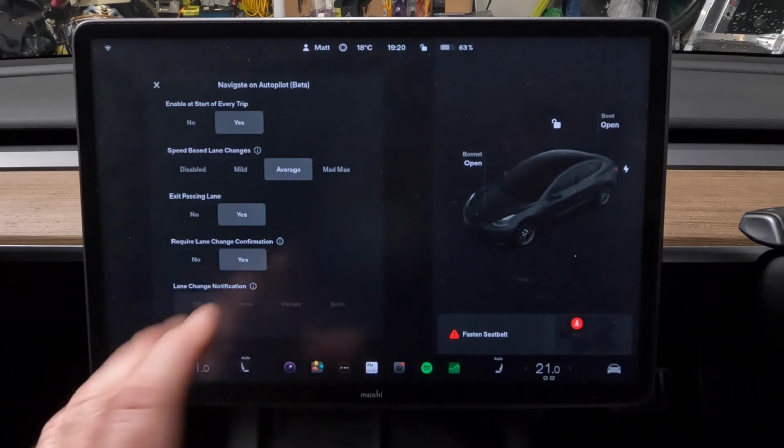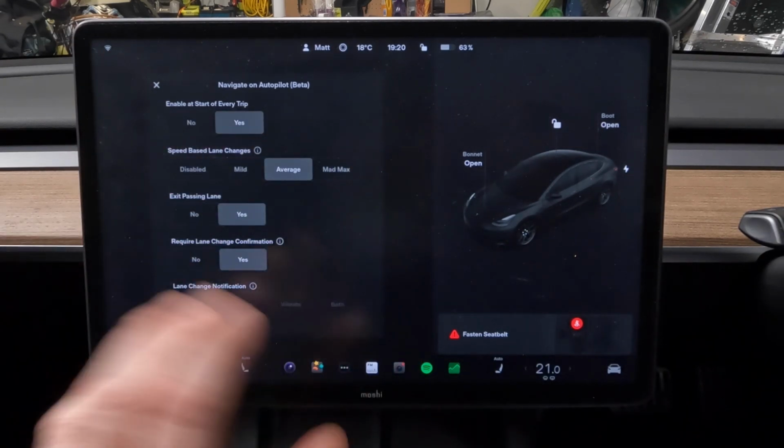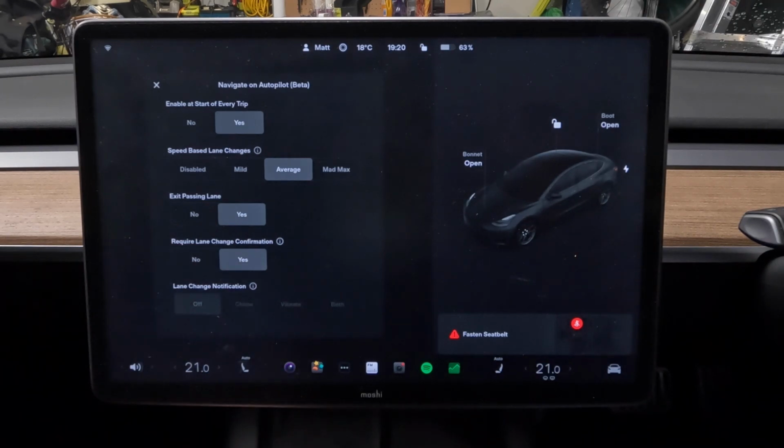And you'll see that when we're driving later, you have this little blue square, and that's your Navigate on Autopilot. You can turn it on and off anytime you want, so if you don't want to be using that feature and just want to stick to standard autopilot.